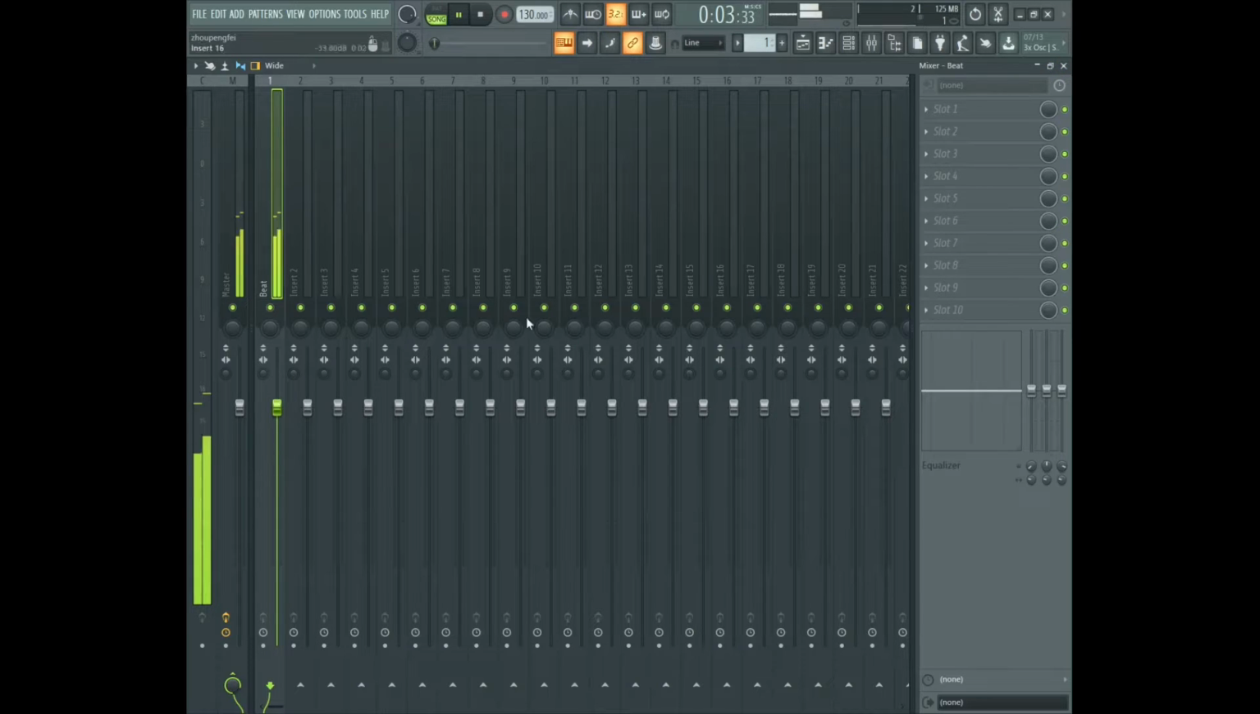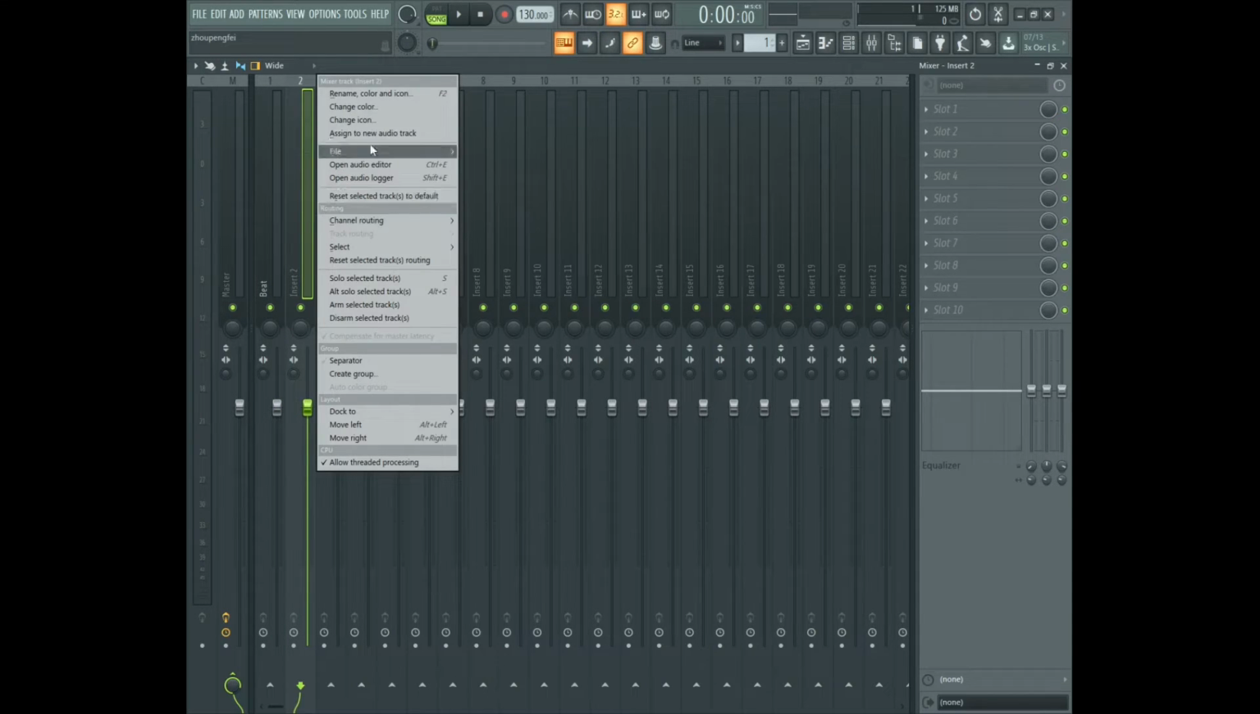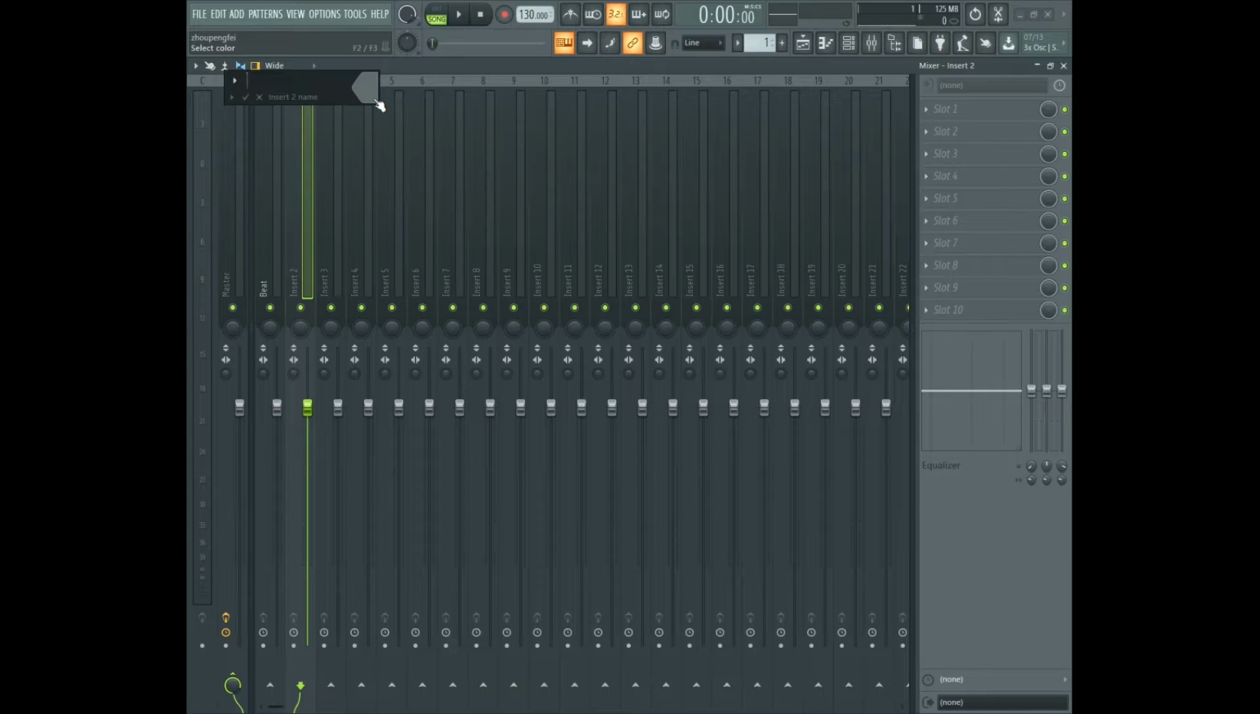As we can see, the beat is on channel 1. Everything is fine. Then insert 2, this is what I would normally use for vocals. I would name it, let's say, vocals or mic, because this is where I'm going to record. Every time I record, I'm going to click that section, and this is where I get signal.